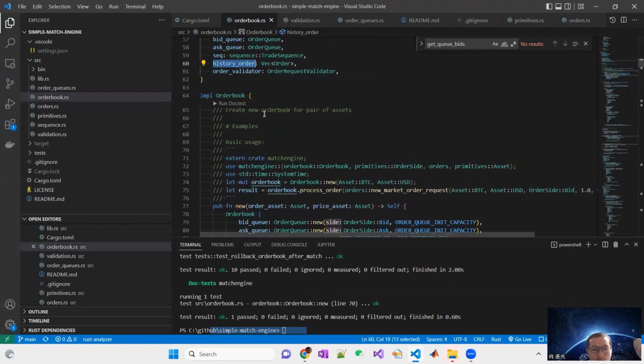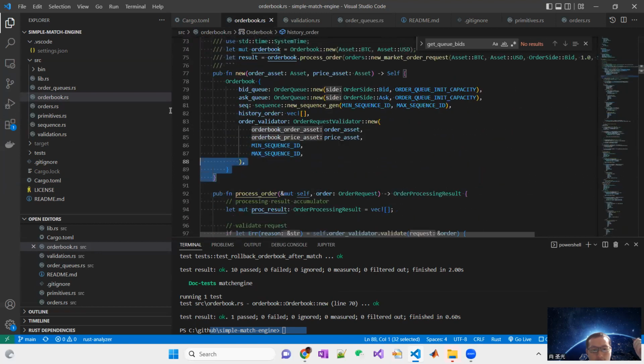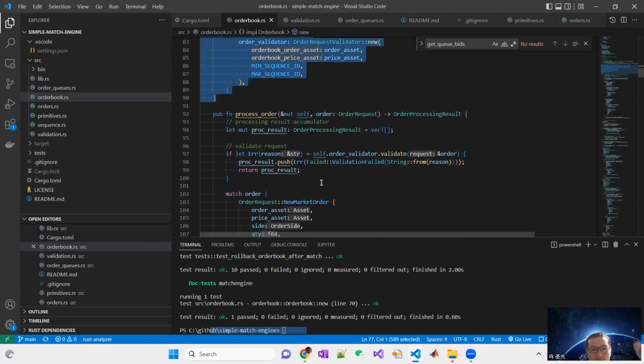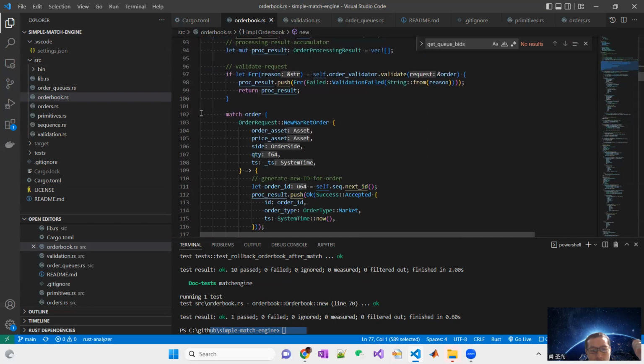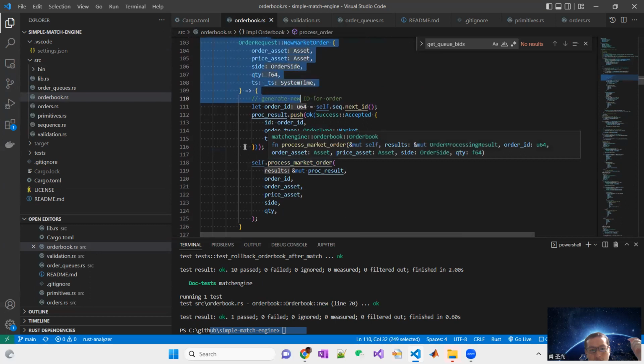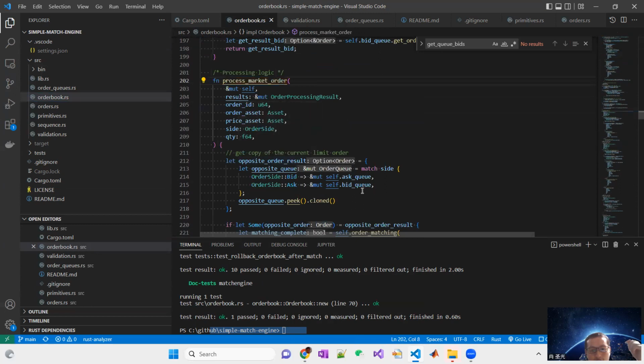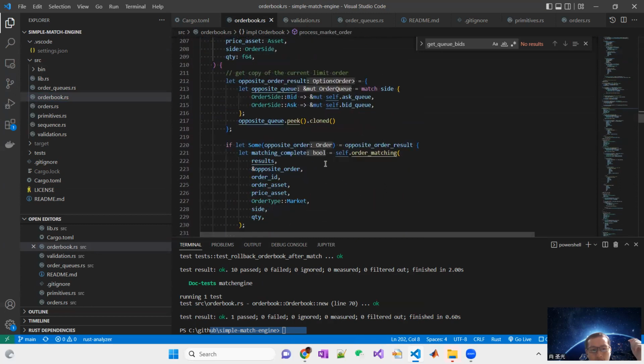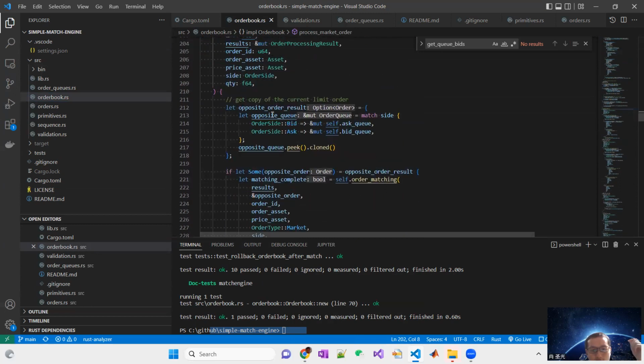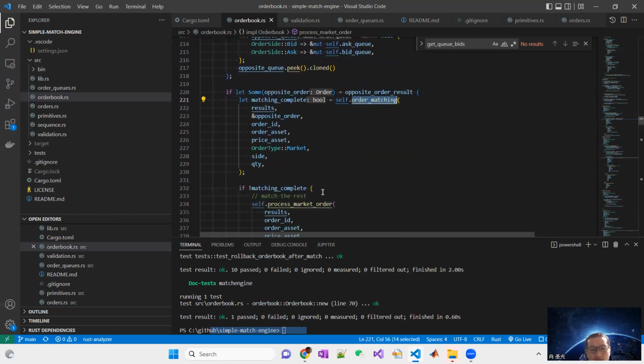So in this order book, we created this new order book, process orders. Process market order. When the market order comes in, we will process it. We try to match it. For the market order, we will find the opposite order side. If it has orders, then we just try to match it, order to order matching.